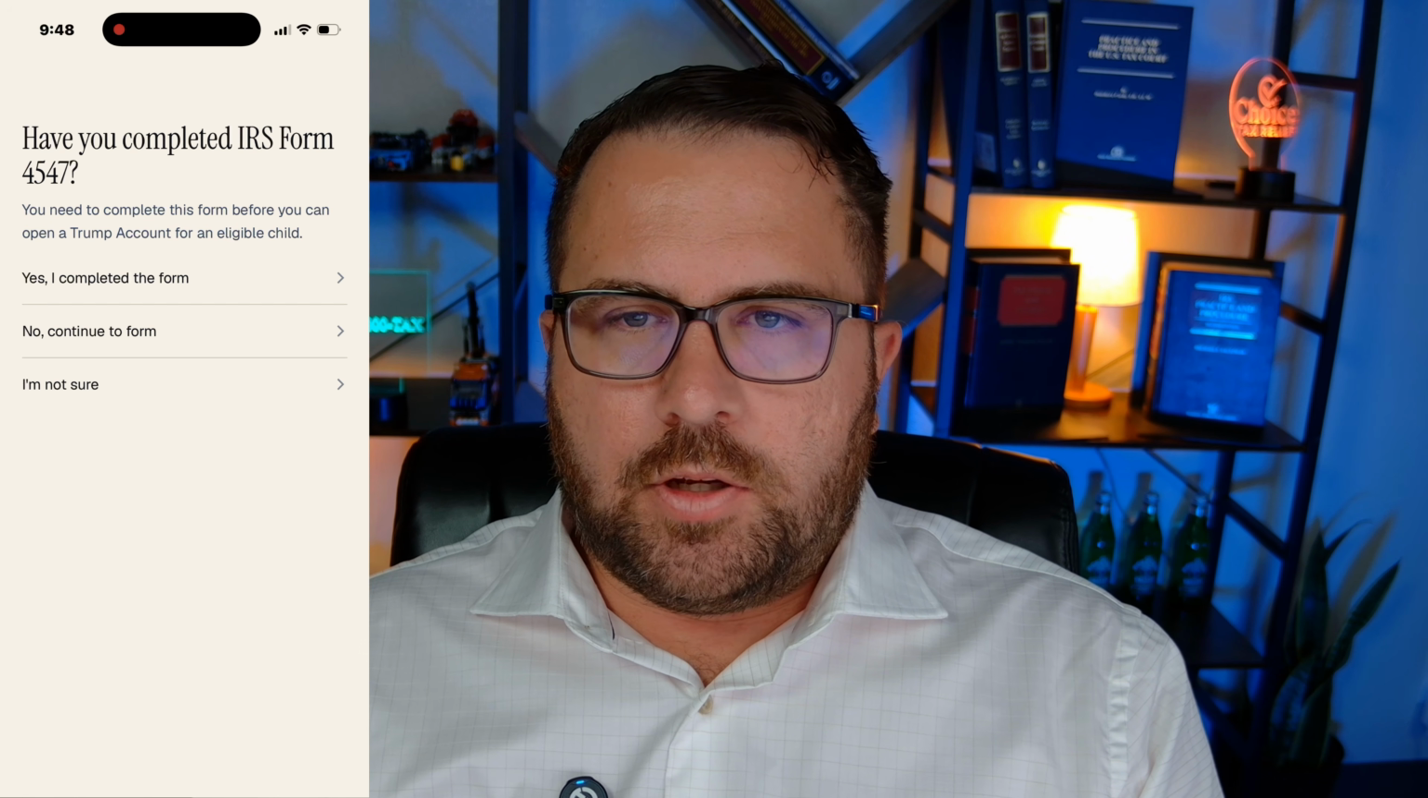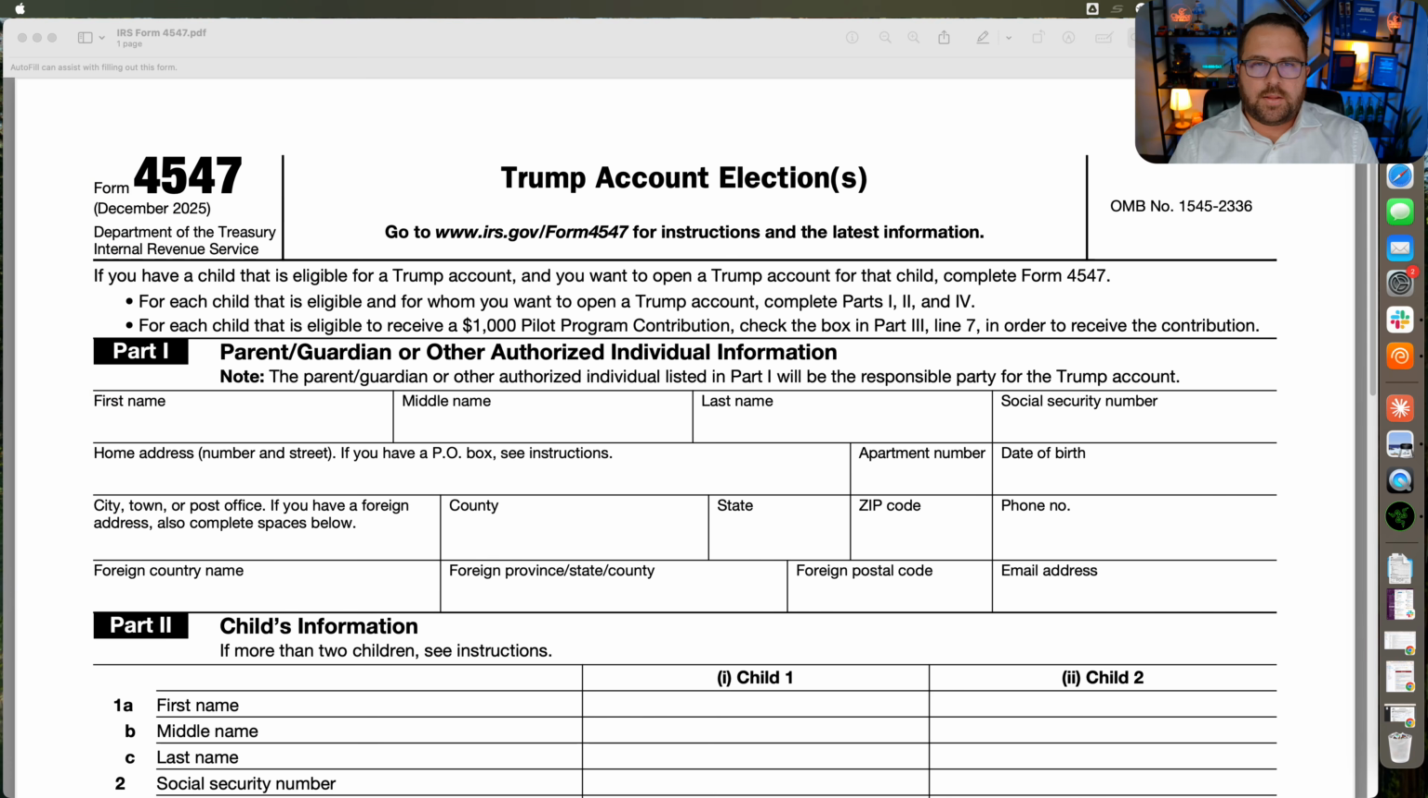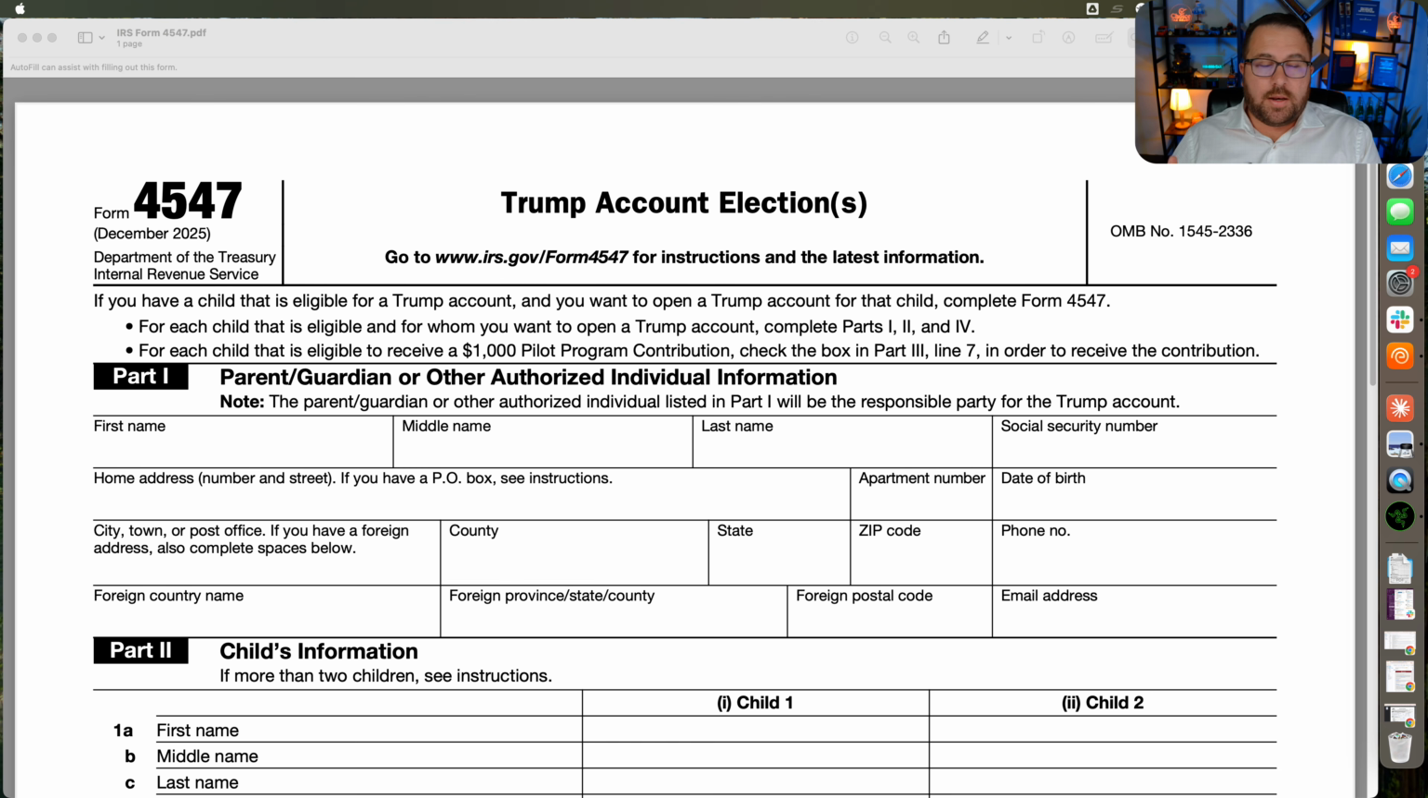Then it's going to ask you if you completed IRS Form 4547. This is the form you would have filled out with your 2025 tax return if you've done it yet. Now, I haven't filed my 2025 tax return yet. I'm still on extension. That's okay, right?